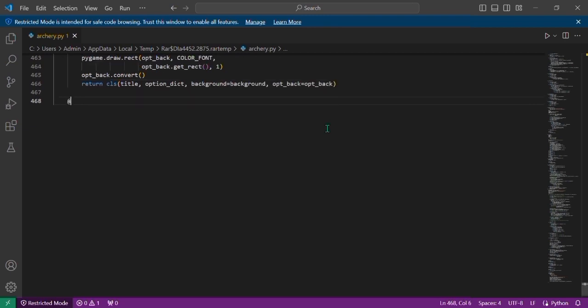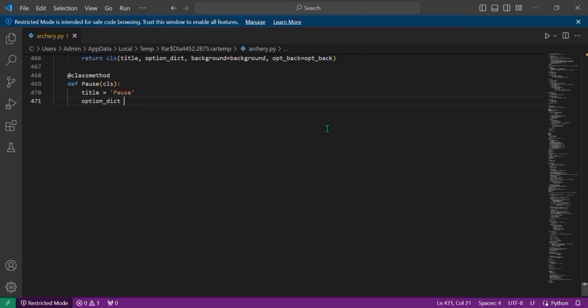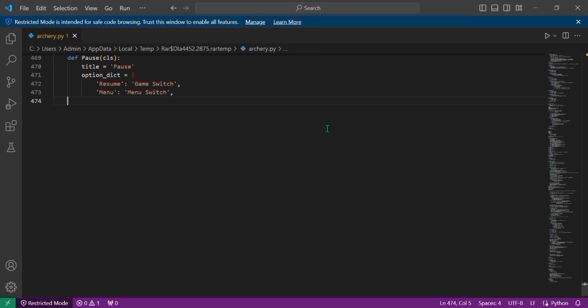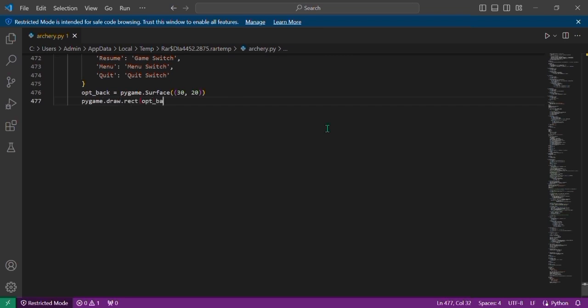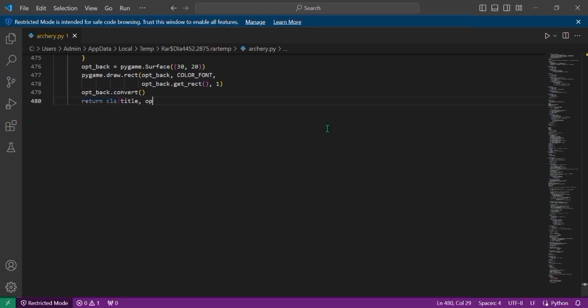Game new, quit switch. Pause CLS. This method creates and returns an instance of the class representing a pause menu. It initializes the title attribute to pause. It defines options for the pause menu using a dictionary where the keys are the option labels resume, menu, or quit, and the values are the actions associated with those options. Game switch, menu switch, quit switch.